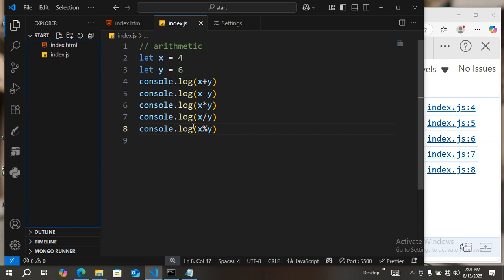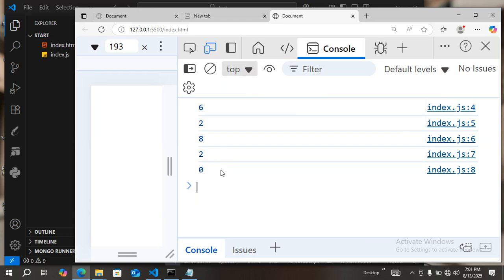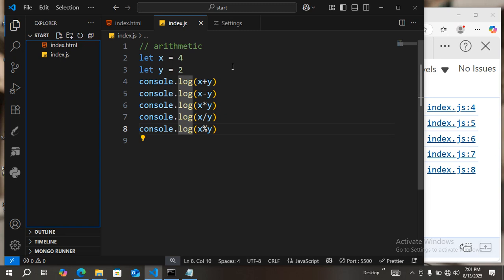So when we divide x by this one, we shall get a remainder. Let us try it. Let us make this one 4, and we make this one 8. Let us make this one 2, and if we do this, I think we are going to get a 0. As you can see, we are getting a 0. That's what we can do.